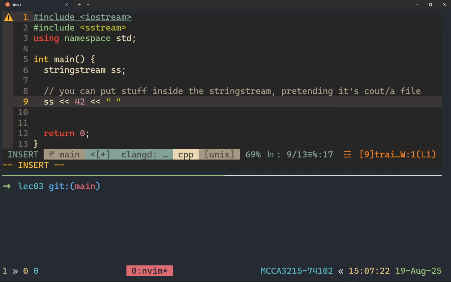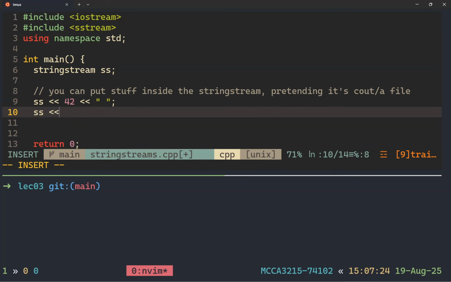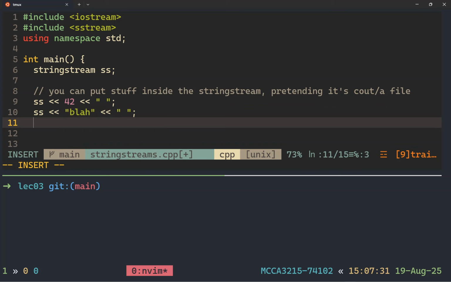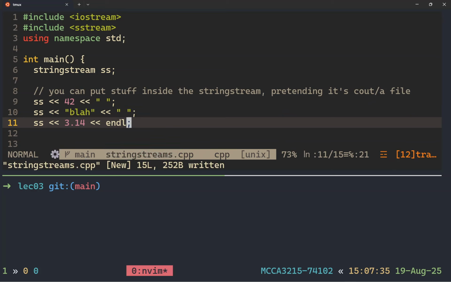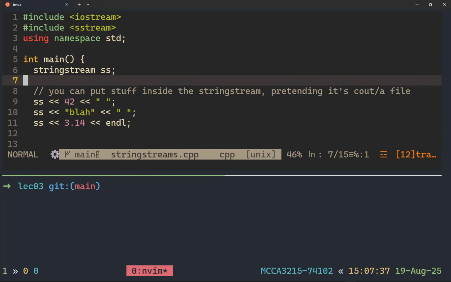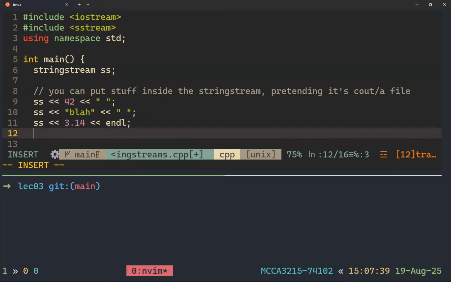So give it 42 and a space. Give it the string blah. I can take anything that you could have printed to cout or put inside of a file. Give it, I don't know, 3.14 and a new line. So essentially what has happened once I've run all these things is it's building up a string secretly.